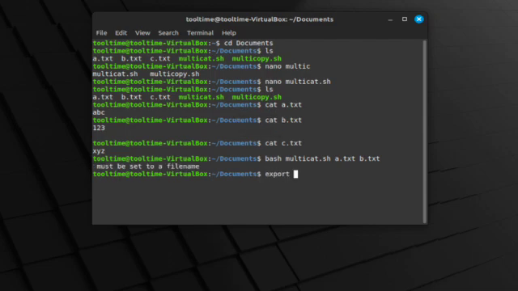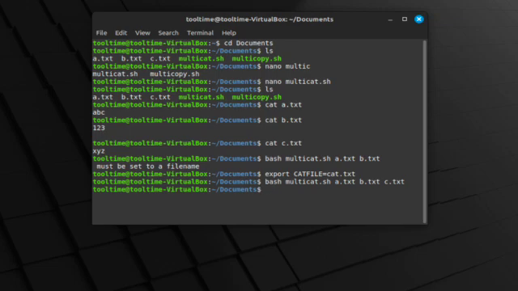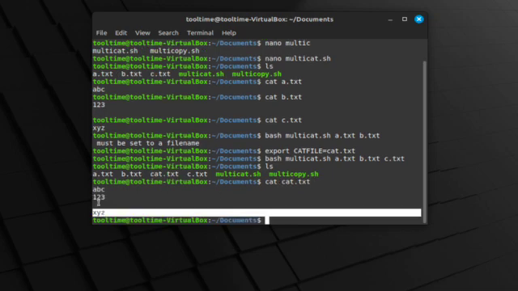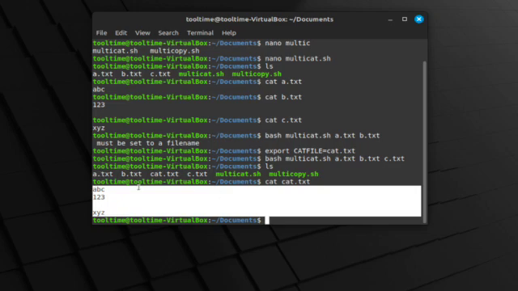But if I do export cat file equals cat.text, perfect, then we can try it out, and let's just throw C in there. Boom, and then we can list it out and see it created a cat.text file. Let's do cat cat.text, and then we can see it stored all the data from each text file.